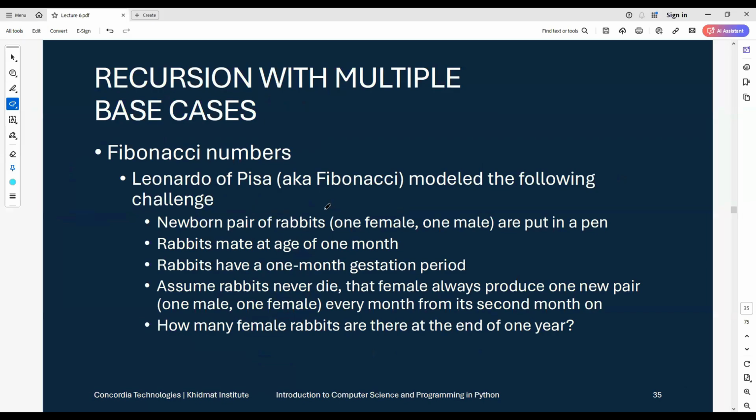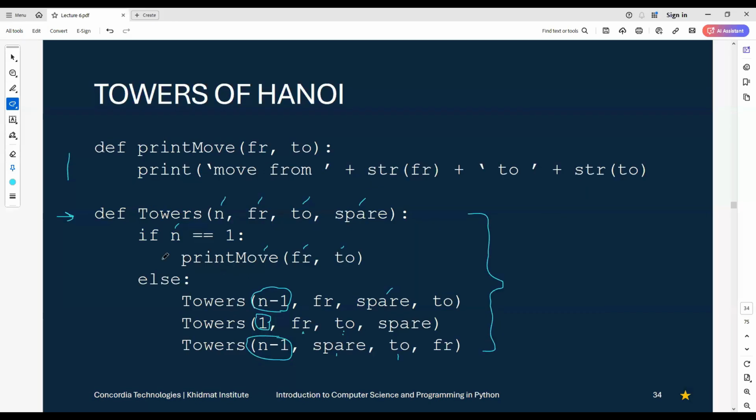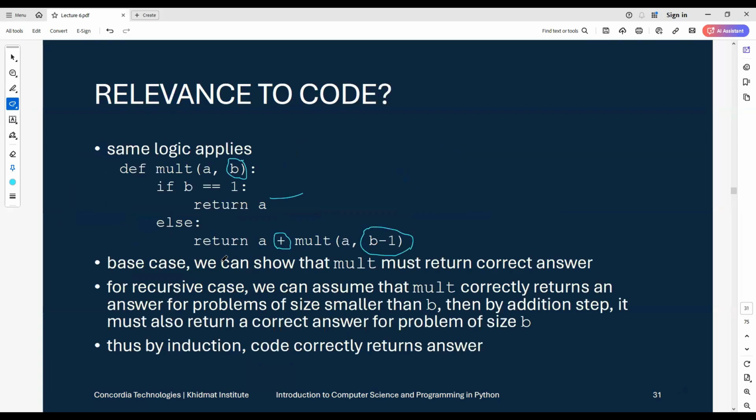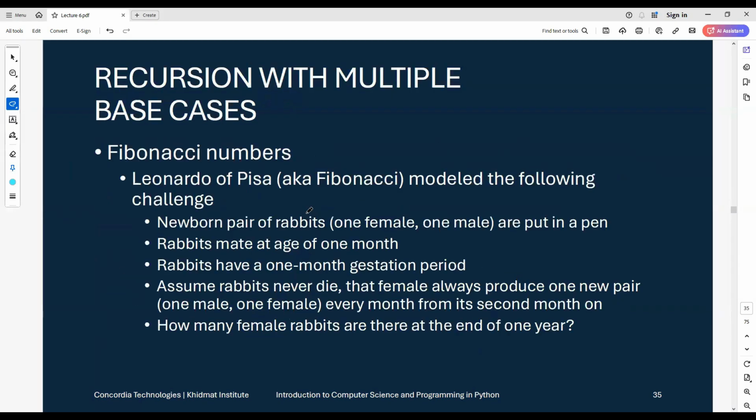So so far we have seen that there is only one base case. Over here we have one base case. In multiplication we had one base case, but there are problems where we have more than one base case. Let's take a look at that. So Leonardo of Pisa, also known as Fibonacci. All of you must have read about Fibonacci numbers in mathematics.